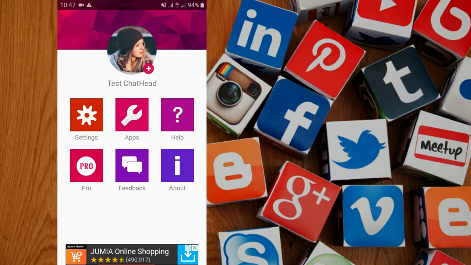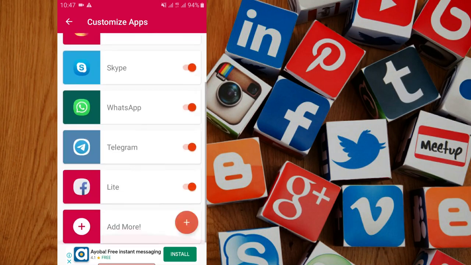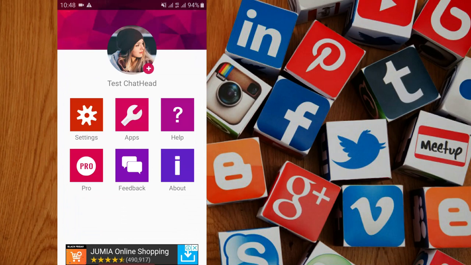So you can go to the apps over here, and then you add the number of apps that you want to receive messages from. Messages are not coming because I've got almost all my apps notification off. But then I'm going to demonstrate this right out to you, and then I'm going to have an Instagram chat pop up right away. So here we go. That is an Instagram chat head.